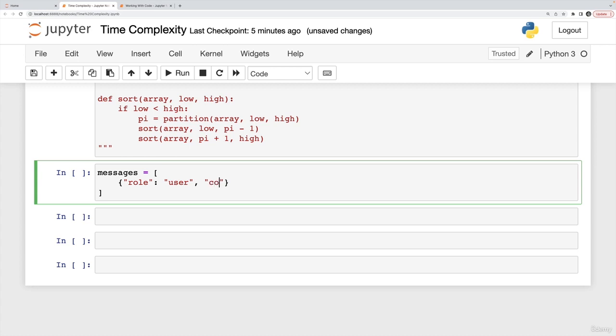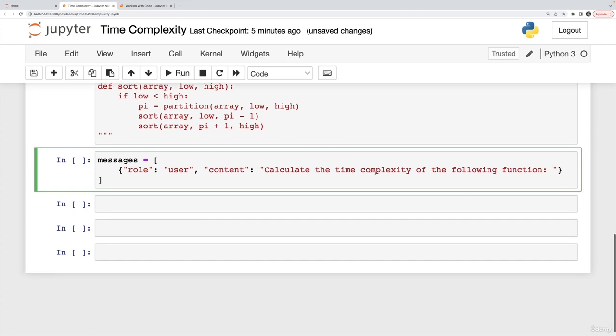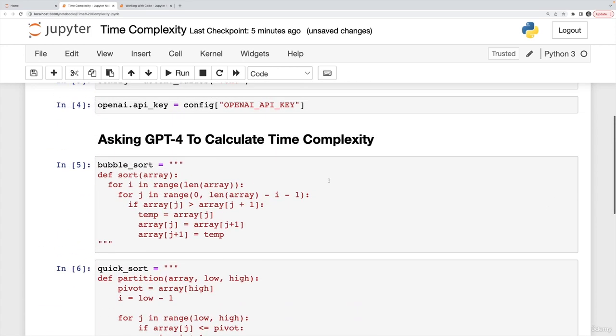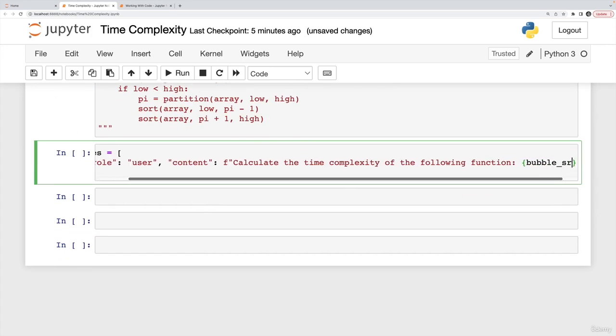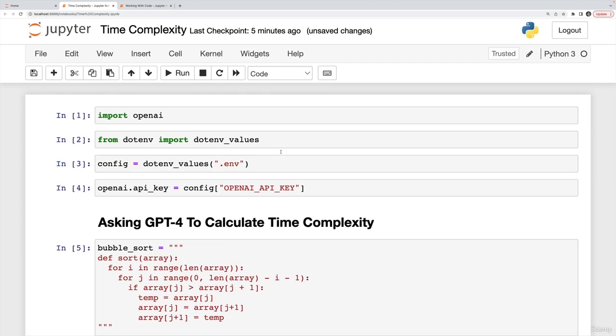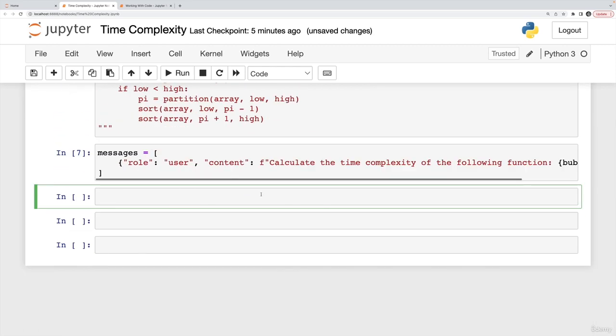If I just asked it straight up to calculate the time complexity of the following function. Now, I could pass both at once and specify how I wanted it to provide me the results, but I'm just going to do one at a time. So calculate the time complexity for the following function, and then I'll provide my function. So I'll do an f string here. And let's start with my variable called bubble sort. Okay, so that's my messages. By the way, I'm working in a new notebook. I didn't point that out, but it's a new notebook. It's going to be a short one.